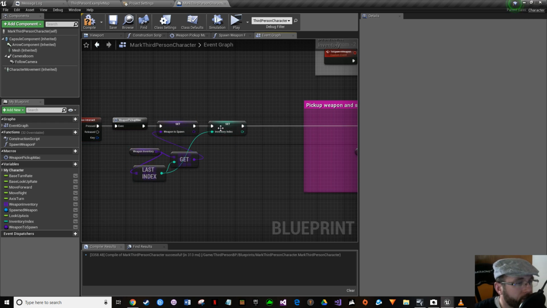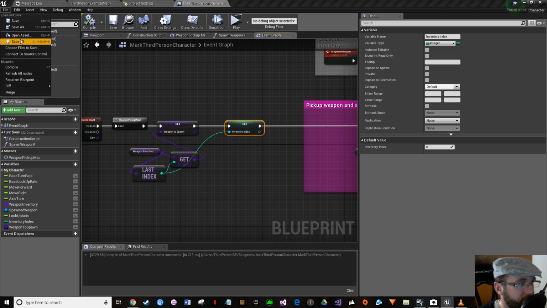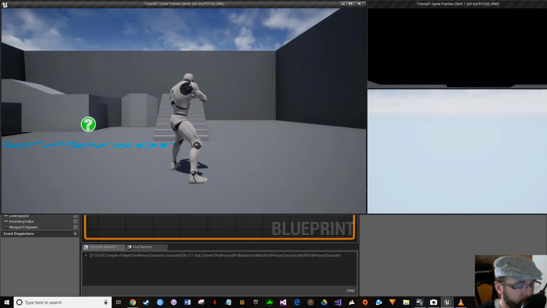The thing we just got done talking about, the pointer, it wasn't updating when we picked up a weapon, so it didn't know where it was, and so when I cycled, it would point to another number that was incorrect. So let's see if this actually fixed it. I'm pretty sure it will. Compile, save, file, save all, press play.